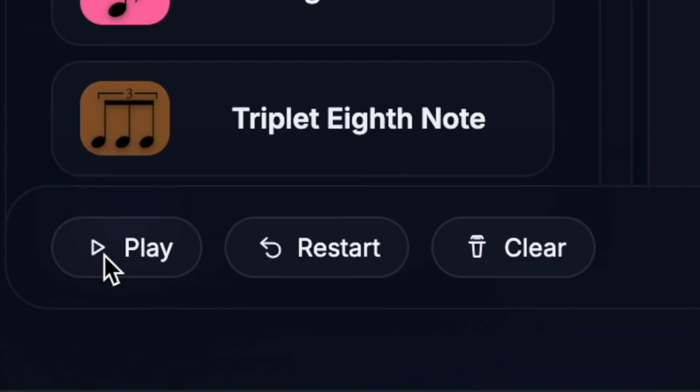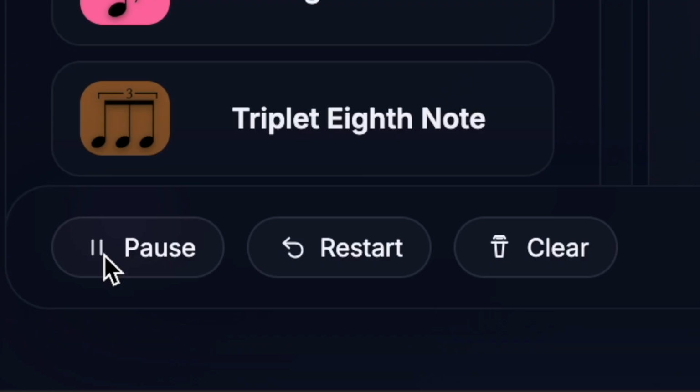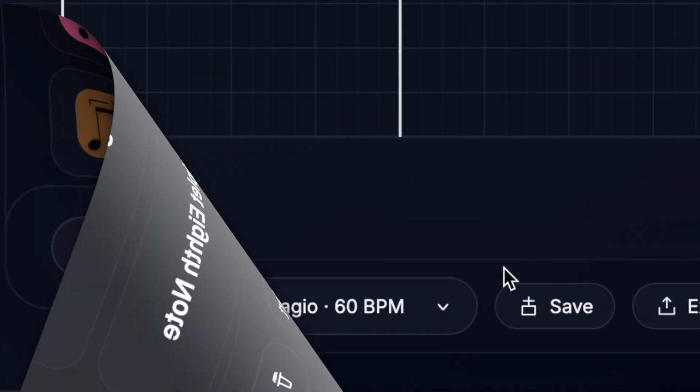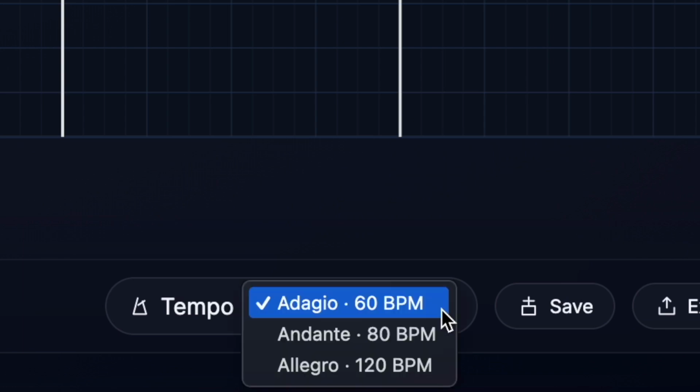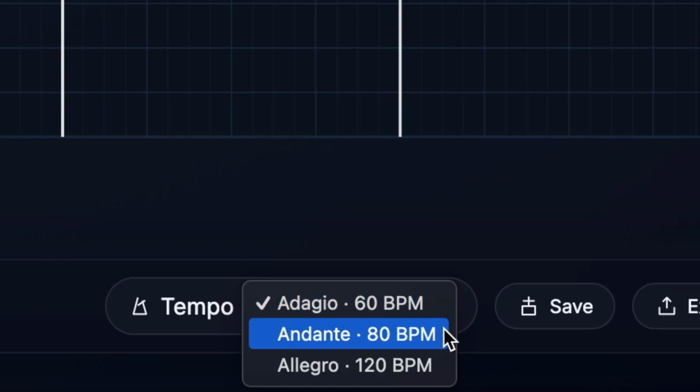The clear button at the bottom will automatically clear all shapes off the graph. The play button will allow you to listen to your melody. The restart button will interrupt your playback and allow you to restart the playback of your music. The tempo menu allows you to choose how fast or slow you would like your music to play. Adagio is the slowest speed or tempo, and Allegro is the fastest.